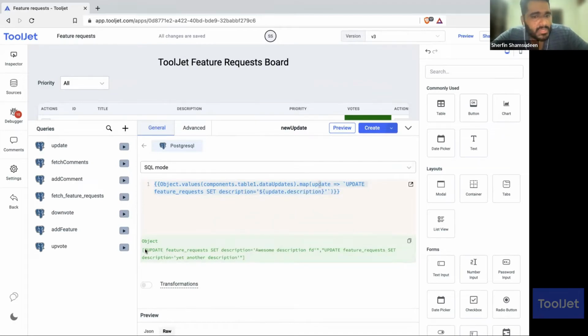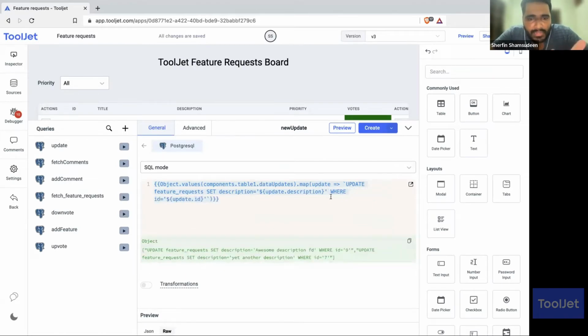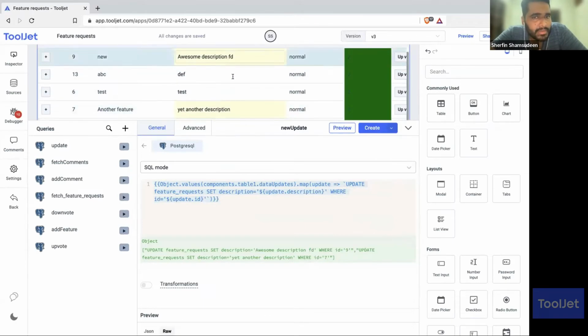Yeah, so if you observe the preview, it says update feature request set description equals whichever new description that was supplied. I also have to supply a where condition to identify the ID of the row, which will be available in the update variable like this. Yeah. So as you can see, we have two update statements now. Update feature request set description equals new description where ID equals this. Also another update statement corresponding to the two updates that we have made in here.